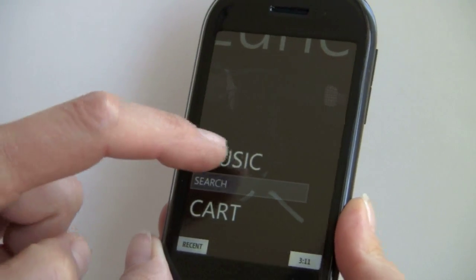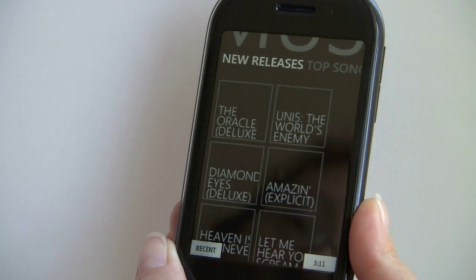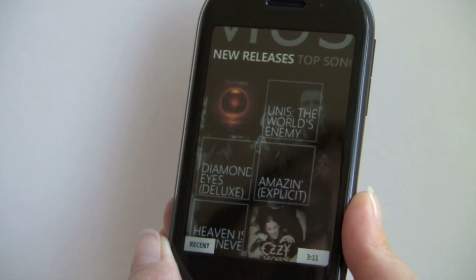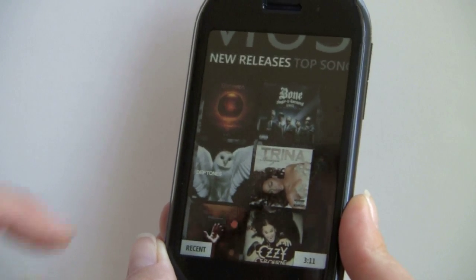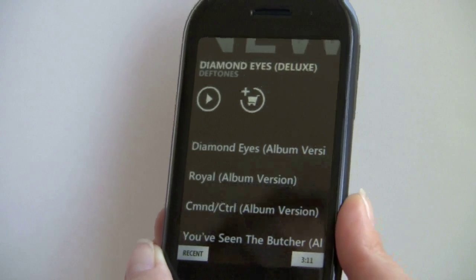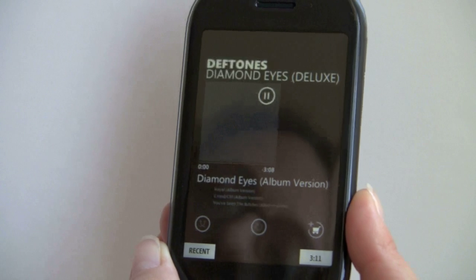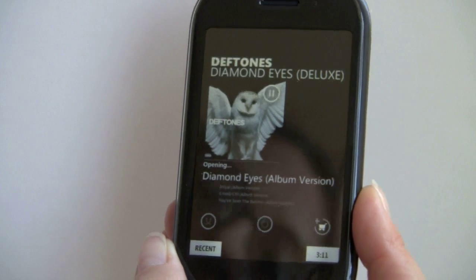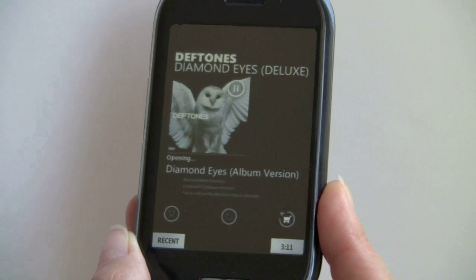So we've got Zune Pass, which is a subscription music service. And you can type in a search for whatever you want. It's going to start playing, or we can just pick an album that's being featured. And we will play streaming over Verizon's 3G network. Takes a little while for it to buffer up.